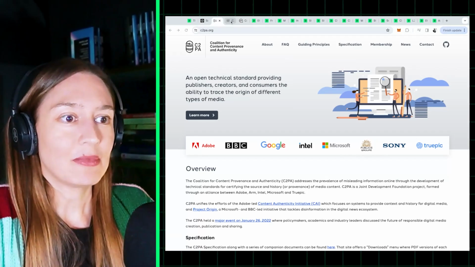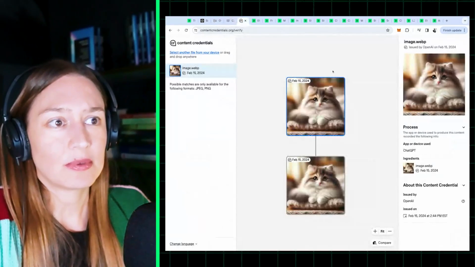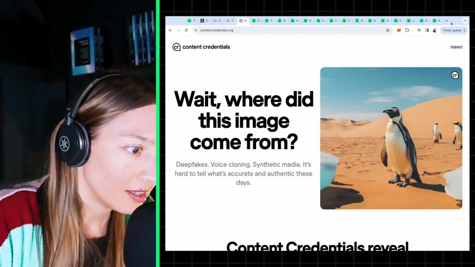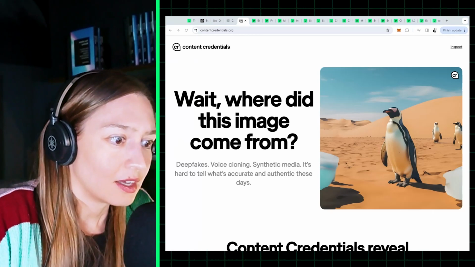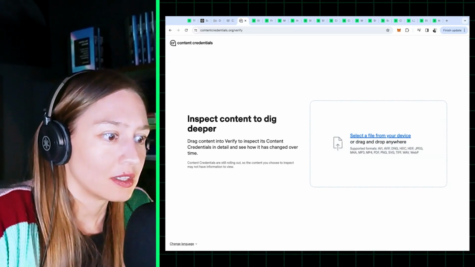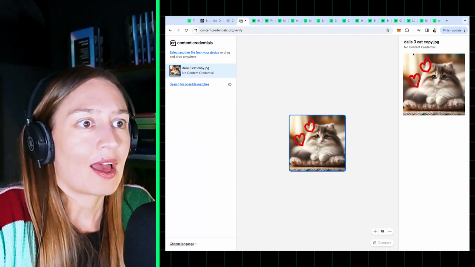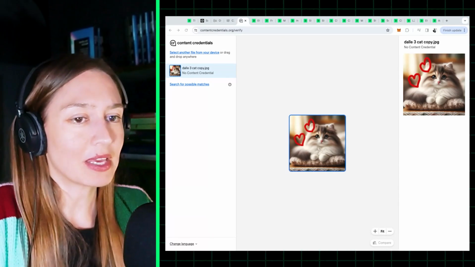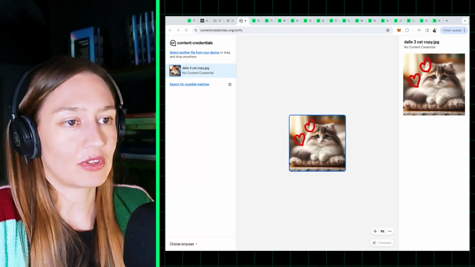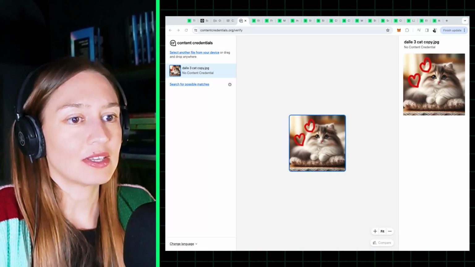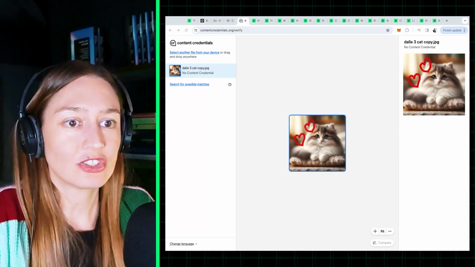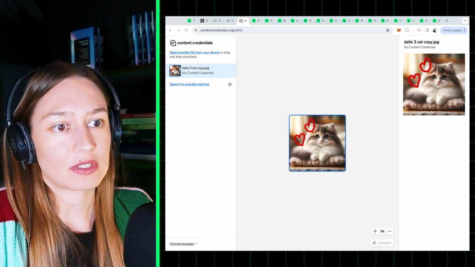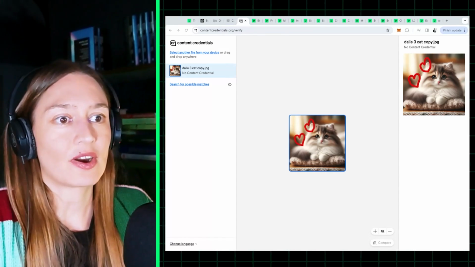So interestingly, I tried making a simple edit to this cat image I made with ChatGPT, and look what happened. I just went to online paint and drew hearts over the cat, and then went back to this page and dropped it here, and it says no content credential. So what happened is that, just by making a couple of very, very simple surface level edits to the photo, this website, which can check for metadata credentials, couldn't detect that the original image was an AI generated image and that it was later edited. So there's definitely limitations to how far these credentials go.